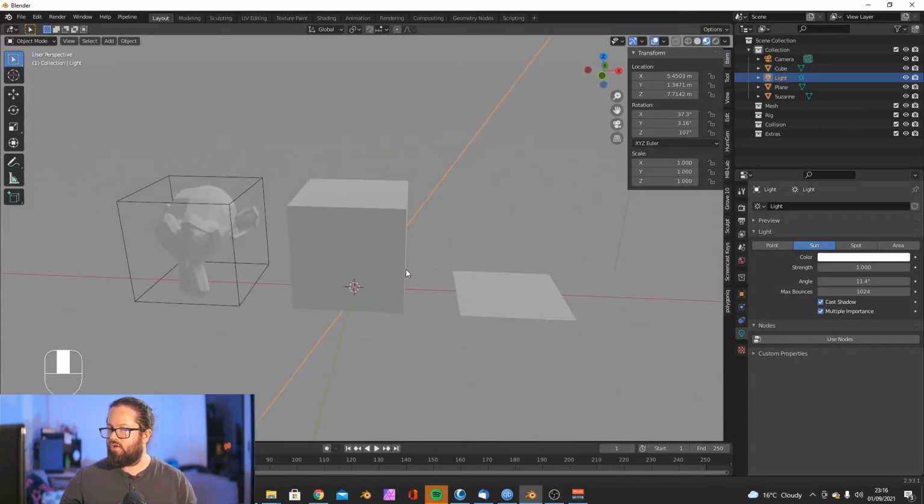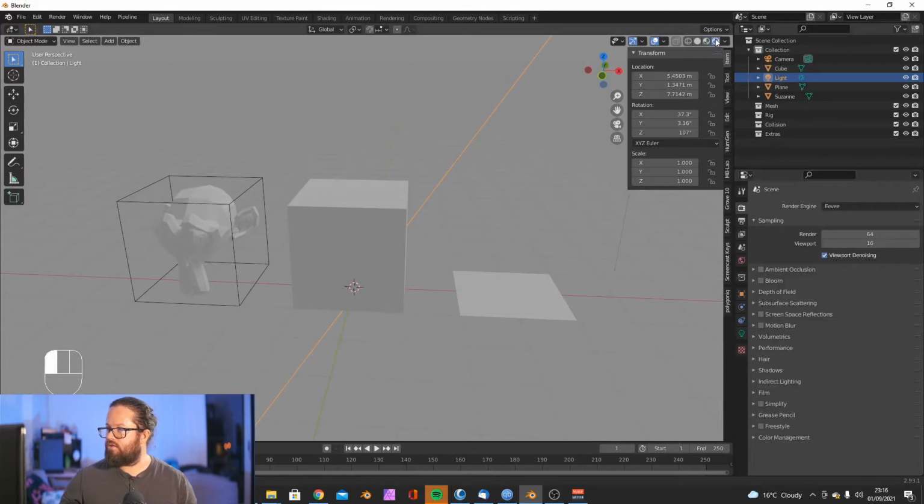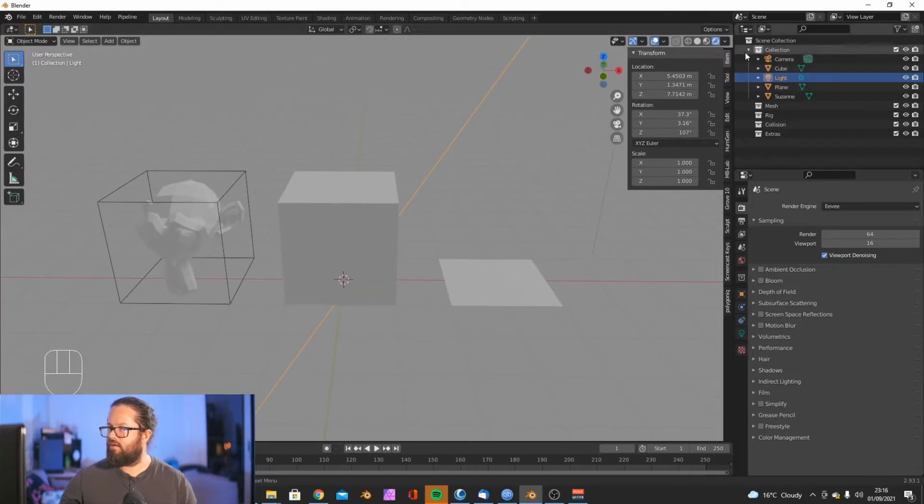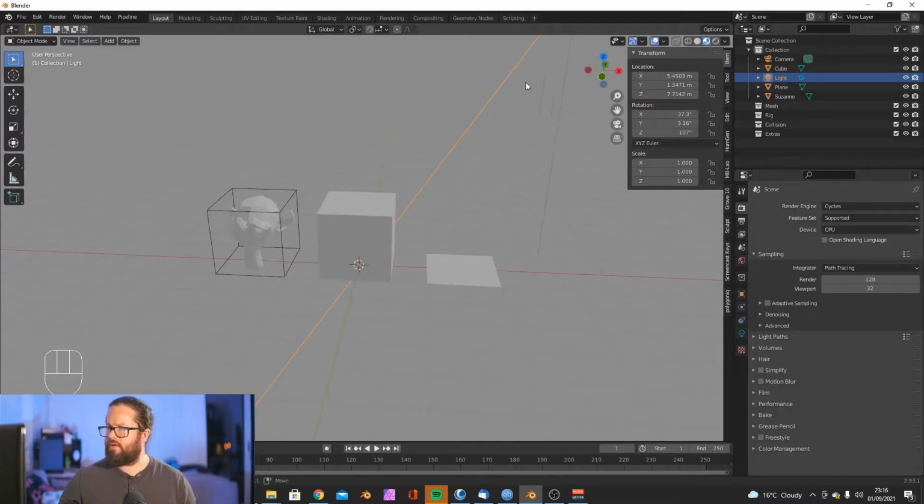I can show you. This is very much true. So if I go here in Eevee on the viewport shading, then now this is the same as the material preview. It's pretty cool. I didn't know that before.